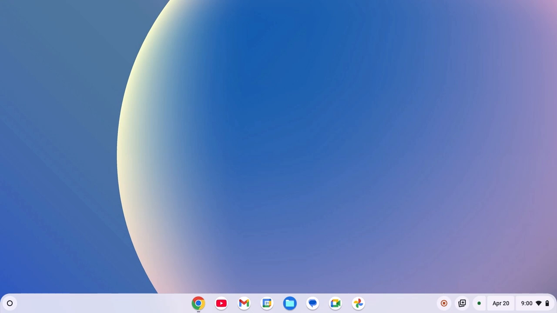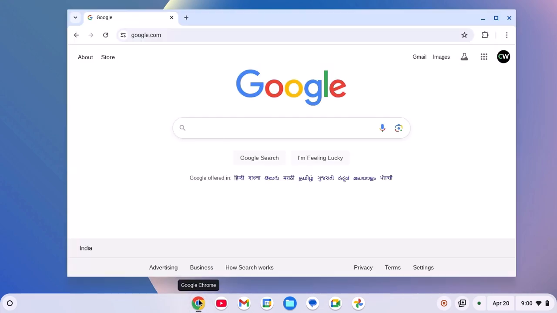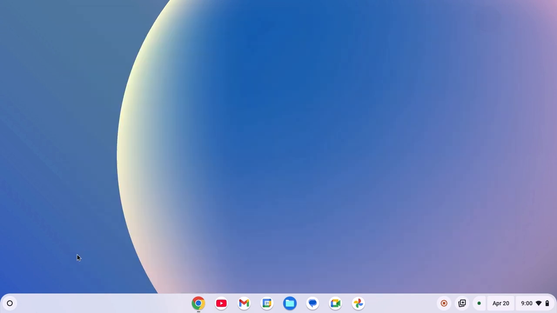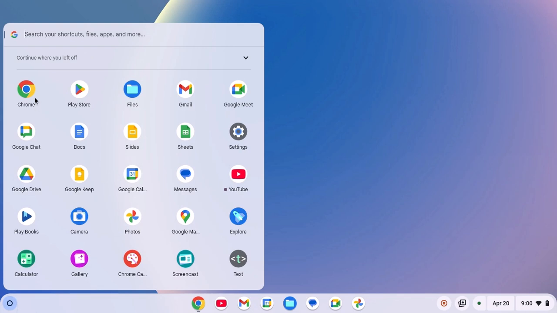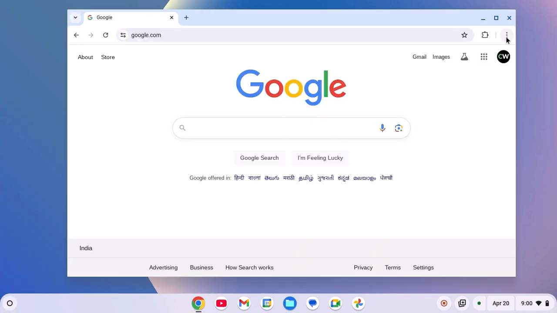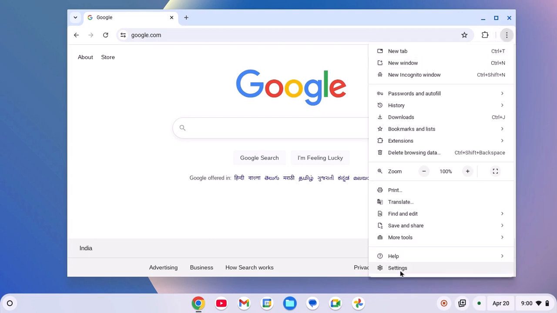To delete the browsing history, simply open the Chrome browser. You can open it from the Chromebook itself if it is pinned, or else you can simply click on the app launcher icon and look for Chrome browser and open it. Now click on the three dot icon, then click on settings.